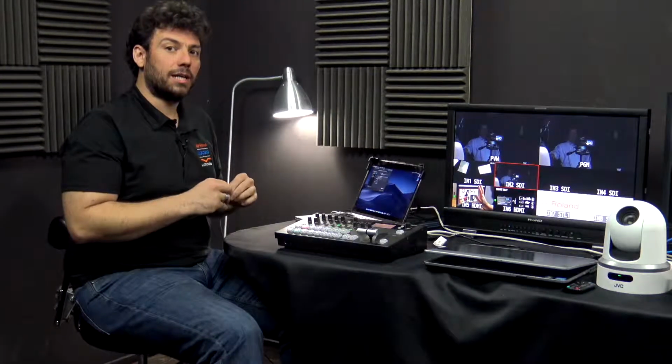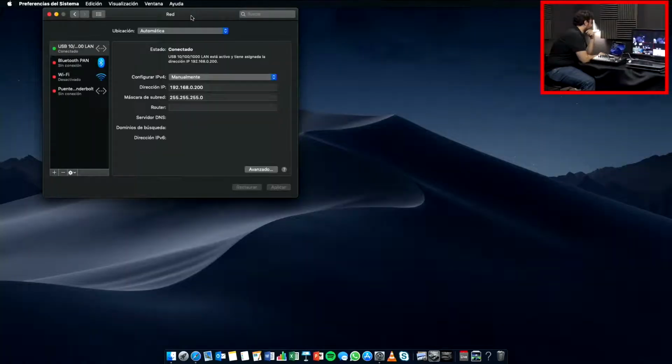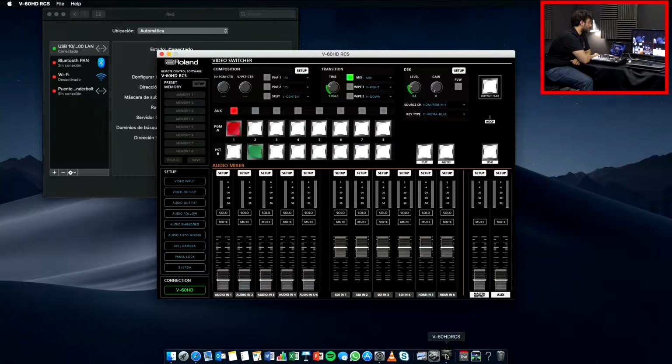Let's do the settings on the computer now. First thing I have to do is to check that my computer is connected to the existing network. So I can see I gave a manual IP address ending in 200. Remember, V60HD is 201, my computer is 200, and it is on the existing network where the JVC cameras and the JVC controller exist. So now I just open the V60HD remote control software, which is a free software downloadable from the Roland website. And the first thing I have to do is, I have a connection button on the bottom left corner. I just turn it on.